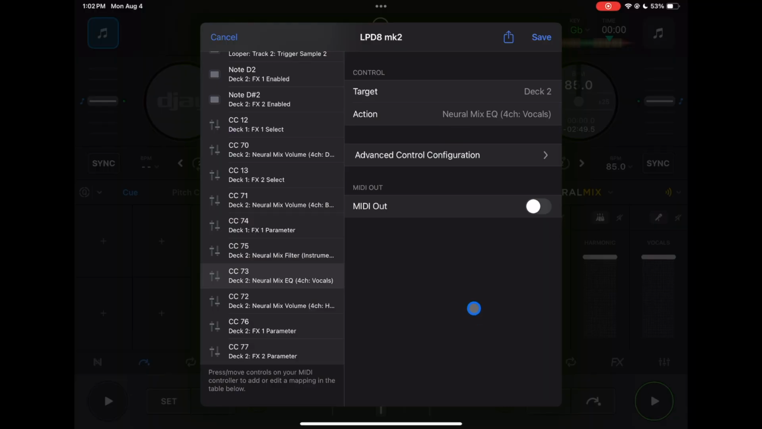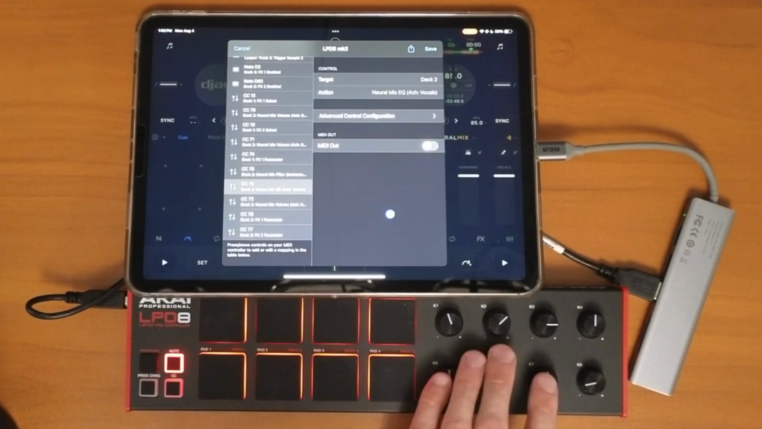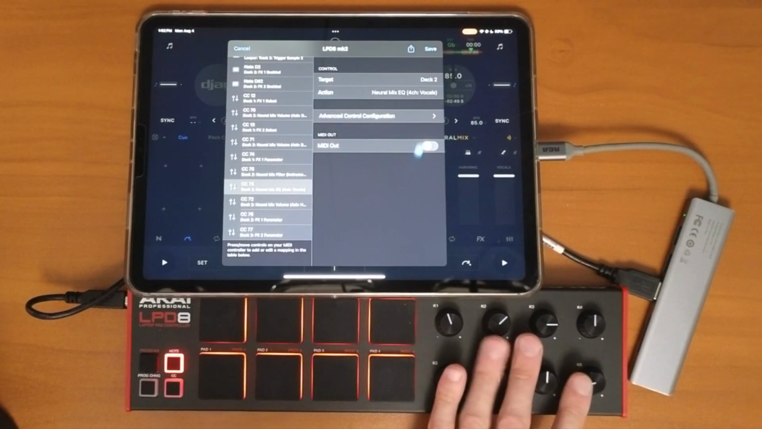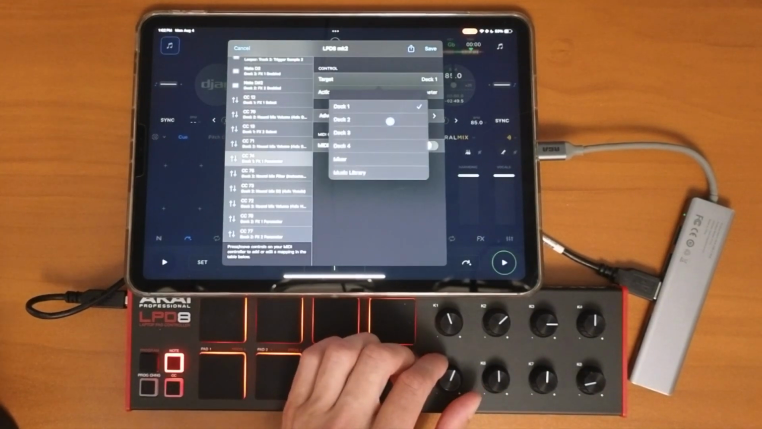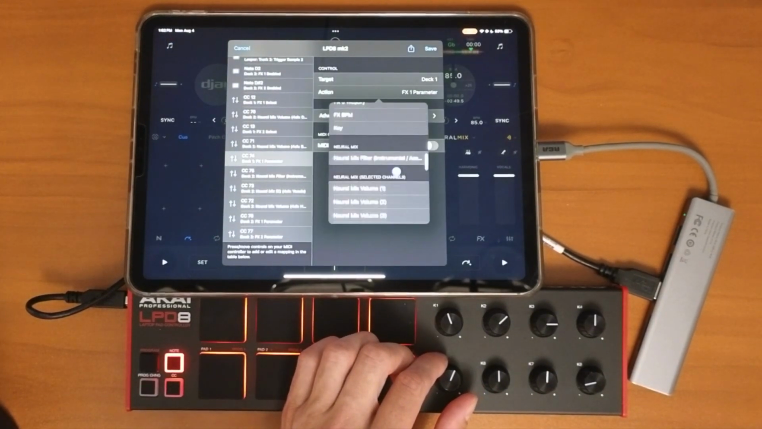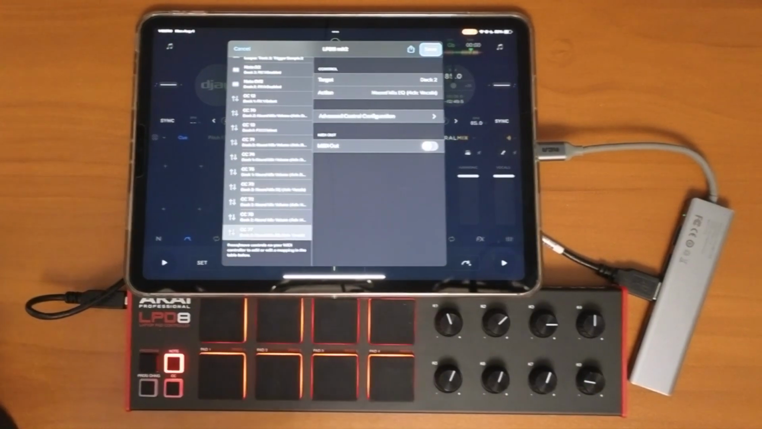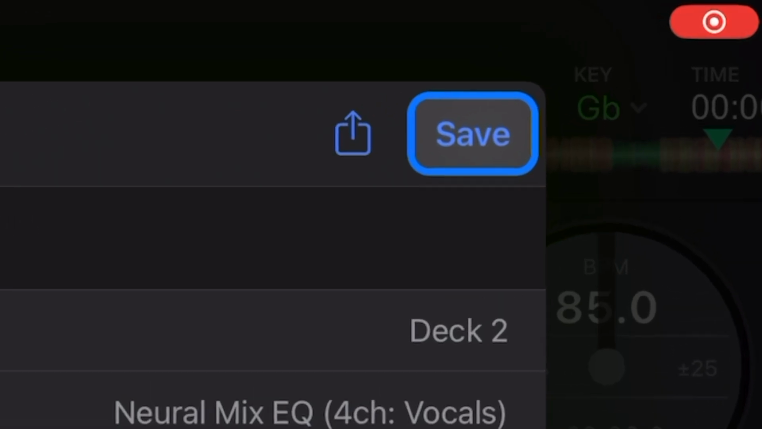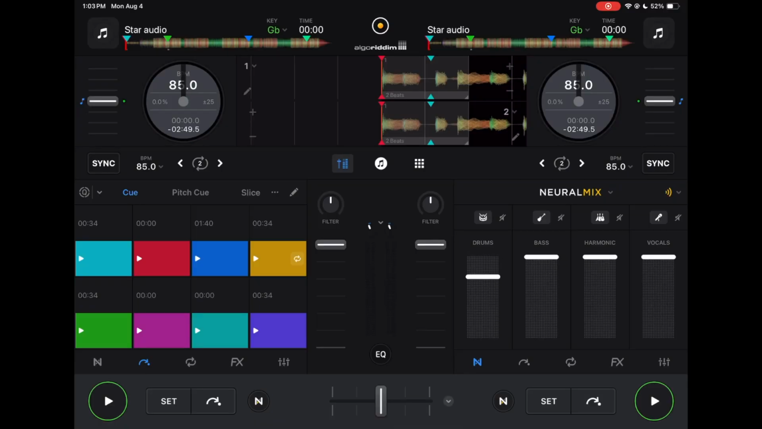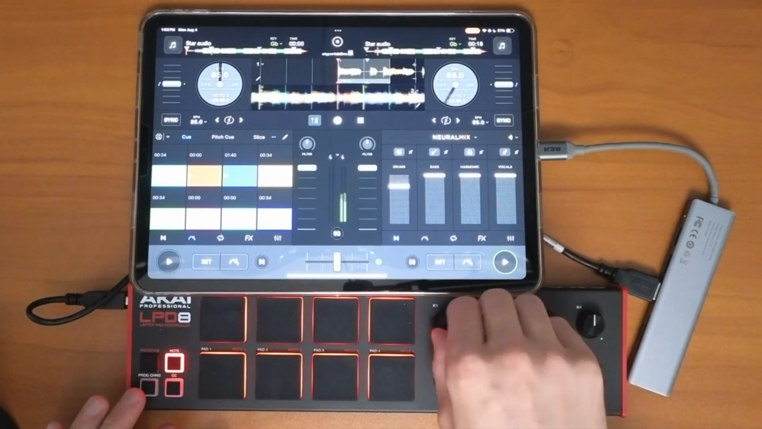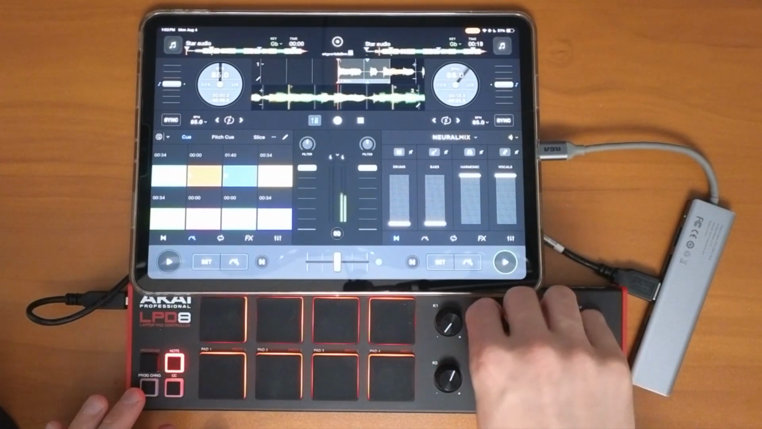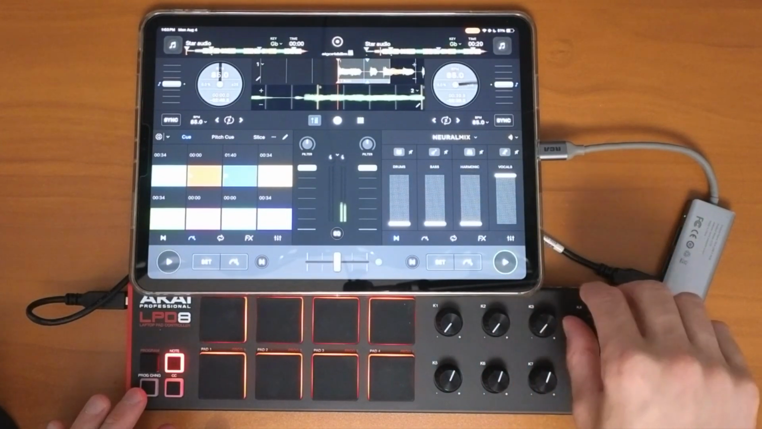So now for these ones here, I'm going to do deck 1. So these are going to be deck 1. So turn the knob, make sure we're in deck 1. Go down to NeuralMix, drums, vocals. And then make sure you press save. Press save, and now we can see it working. So we play the track. Drums are out, bass is out, harmonics is out.